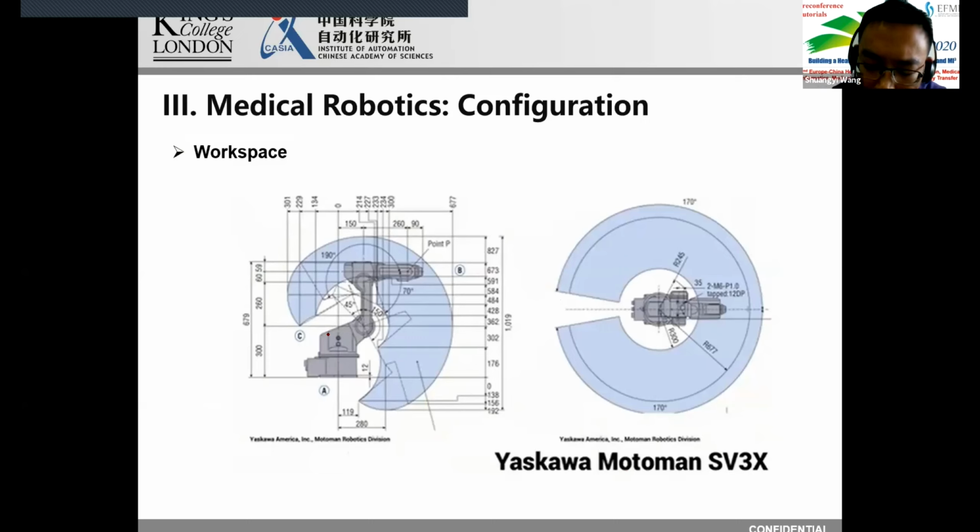Because, for example, some of the robots like KUKA have already got clinical approval. So if you're going to buy a robot and you are thinking about whether this robot is going to fit into your application, then you need to look into the workspace. That will tell you the reachability of the robot, which will answer your question.